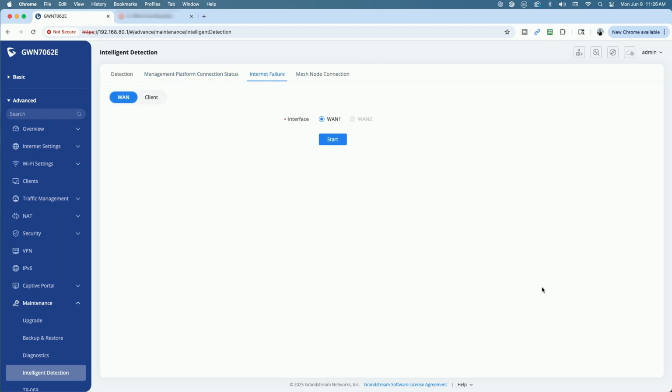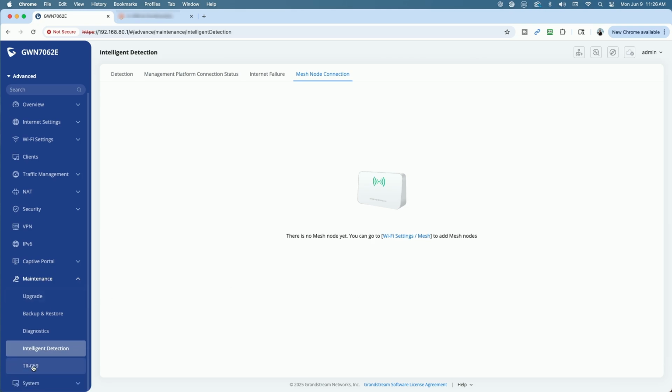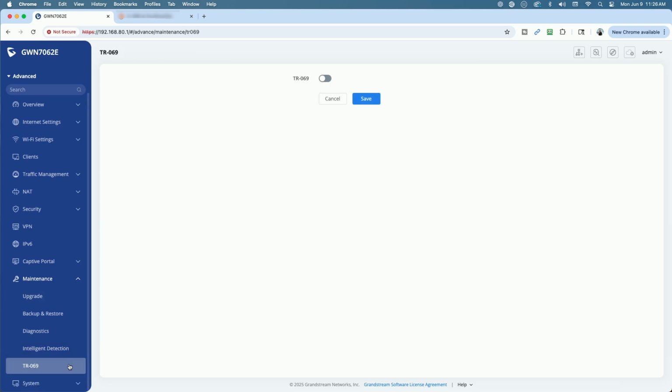Then under internet failure, this test actually diagnoses network failures for the WAN and for client devices as well. And then we have our mesh node connection, which we do not have any nodes connected. The router also supports TR-069 for ISPs who wish to manage and remotely connect to the device.